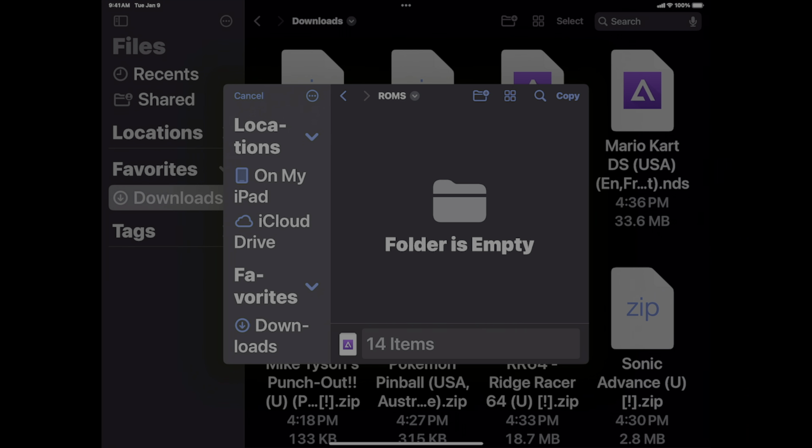Once you create the folder, files will automatically go into it. To paste your game files into the newly created ROMs folder, tap Copy in the top right corner of the Move window, and you'll see that the game files will now be in place inside your ROMs folder. Okay, prepare to have your mind blown here.